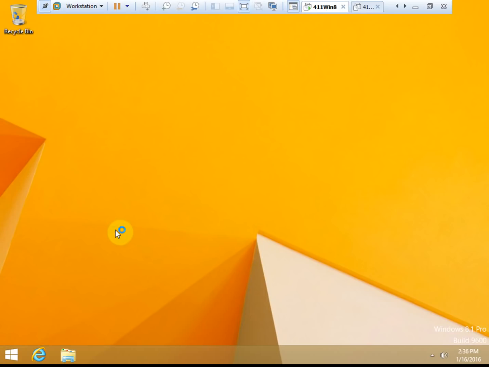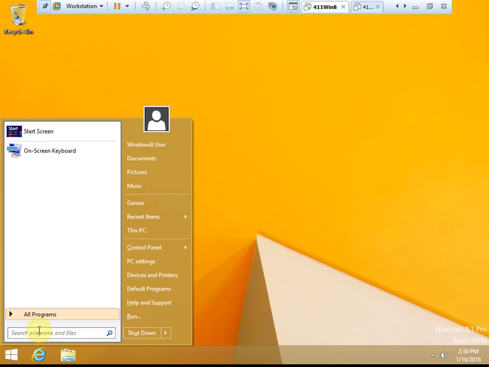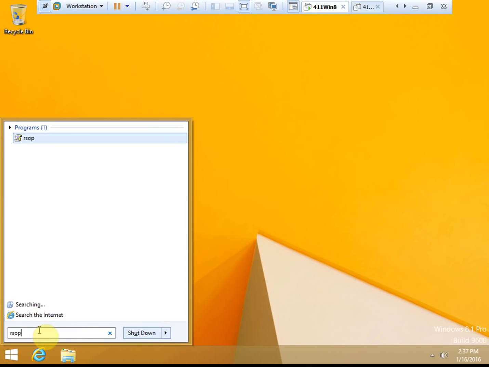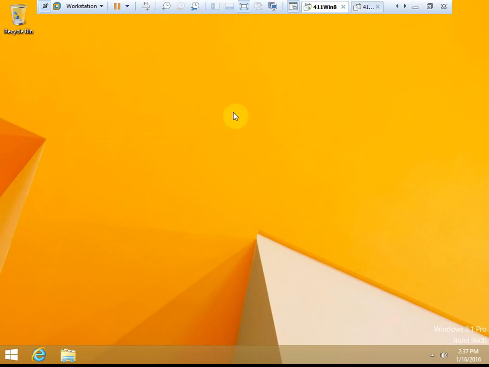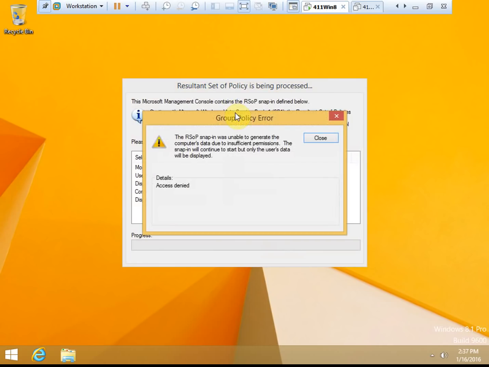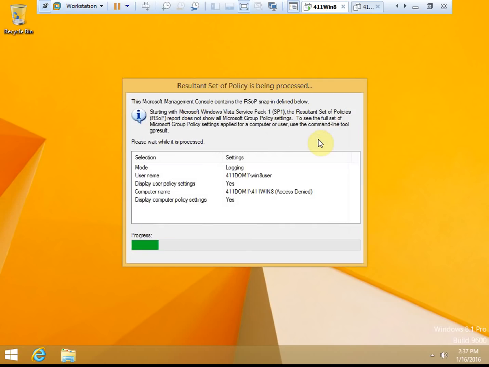If yours doesn't say that, there are a few tools that you can use. RSOP is kind of a first step in troubleshooting. This is the resultant set of policy. It won't show everything, and it does help to be logged in as an administrator, especially if you're trying to look at computer policies rather than user policies.